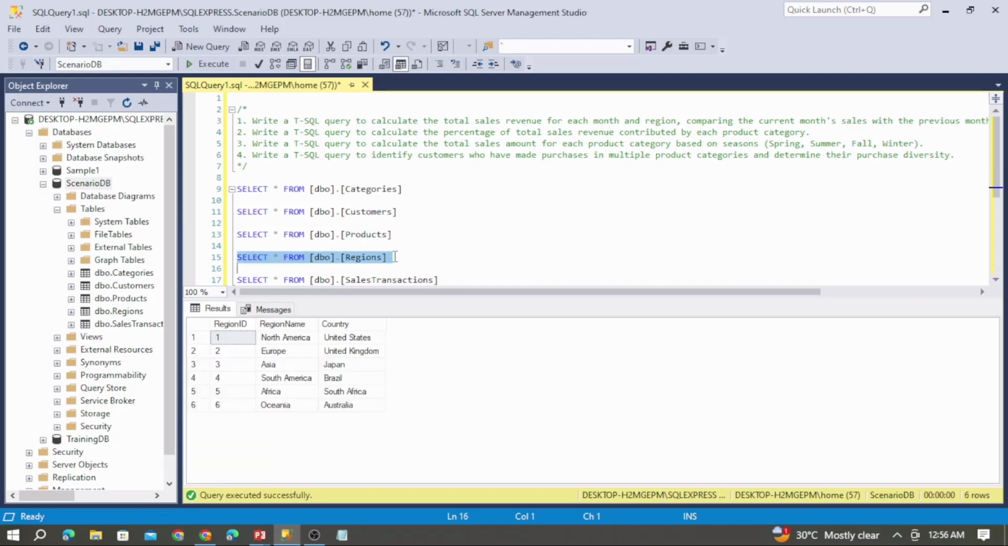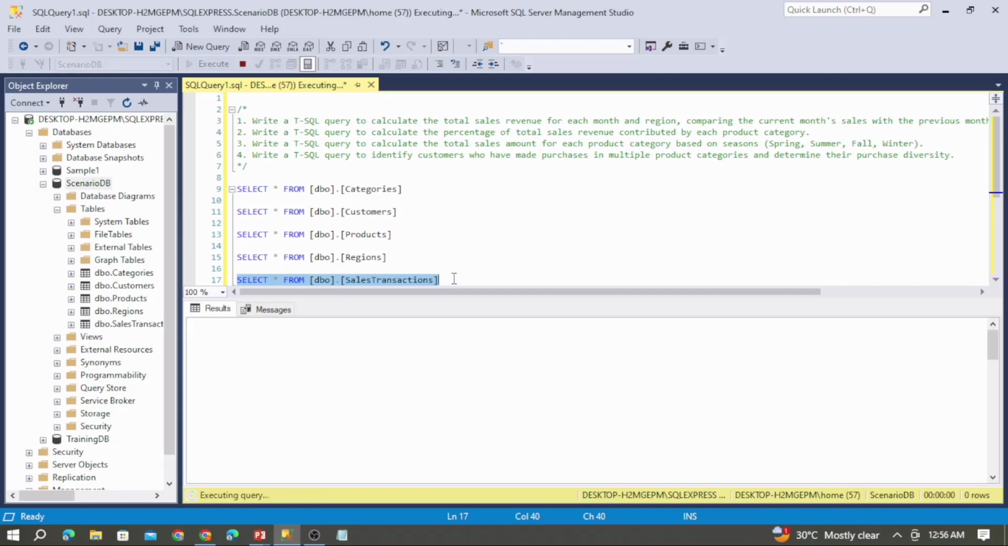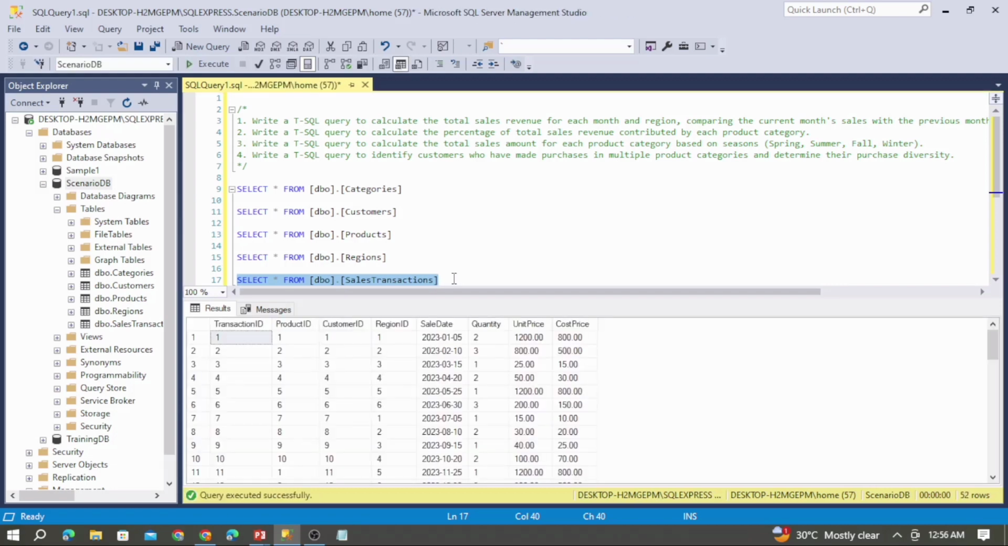So we have a region table. Here we have a region ID and region name along with the country. So finally we have the sales transaction table. So this contains the transaction between each region. So we have the transaction ID, the product ID, customer ID and the region ID along with the sales date, quantity, unit price and the cost price.